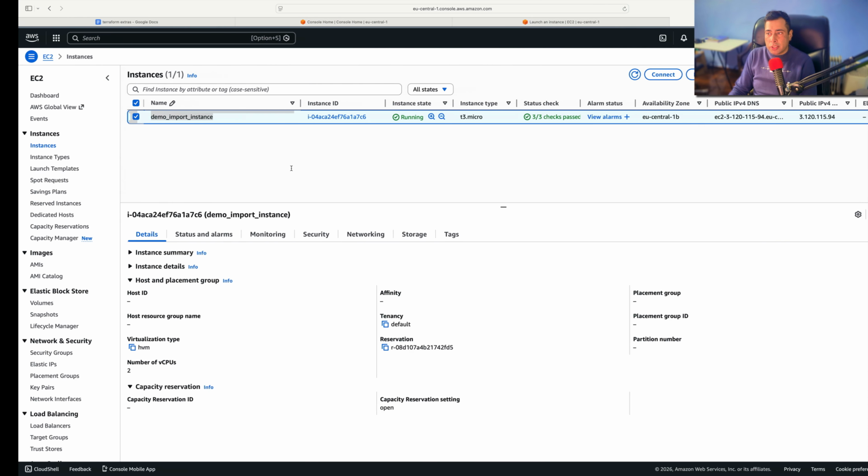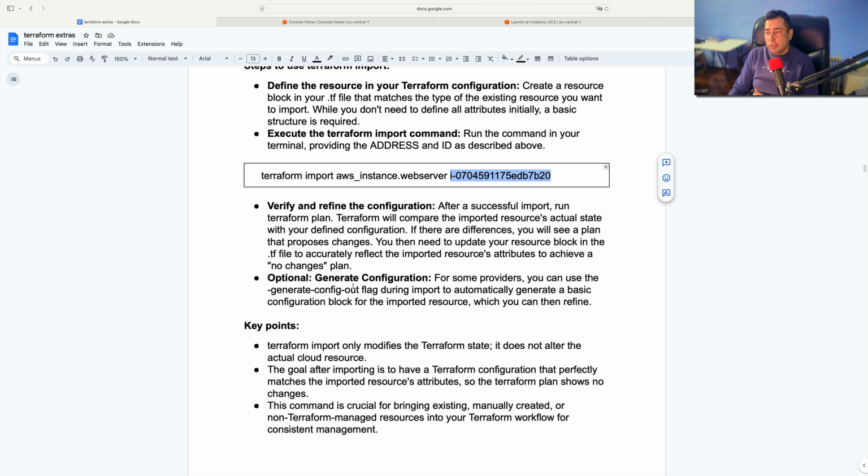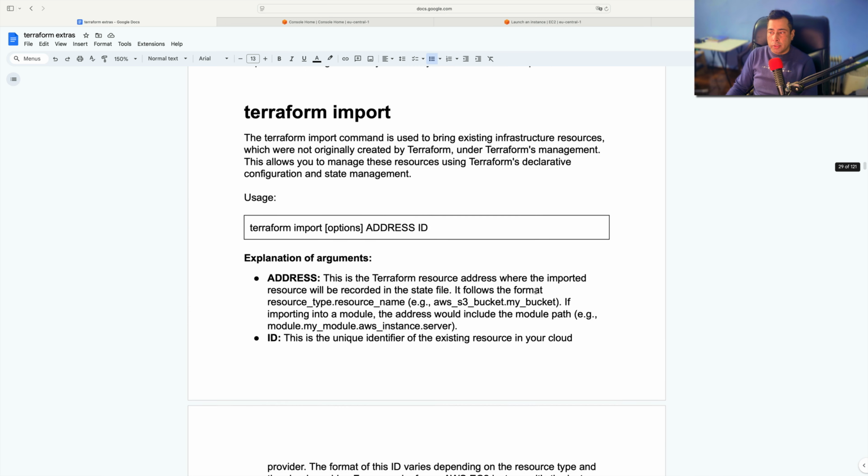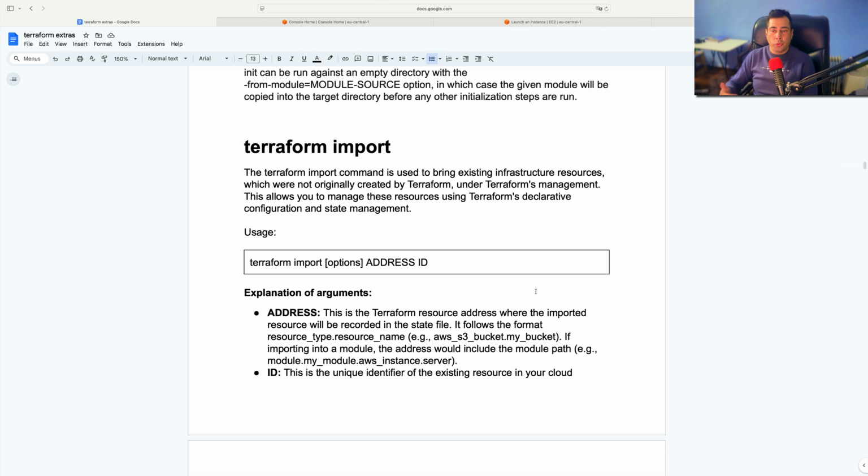So what does this indicate? This is very important: once you import the resources, the goal after importing is to have a Terraform configuration that perfectly matches the imported resources' attributes, so the Terraform plan shows no changes or no missing arguments, right? So it's not that you just follow the procedure to import your resources and you're done. Because when you import resources, those resource attributes, the basic ones at least, should match the ones that are mentioned in your resource block.